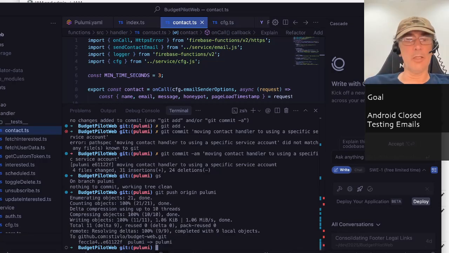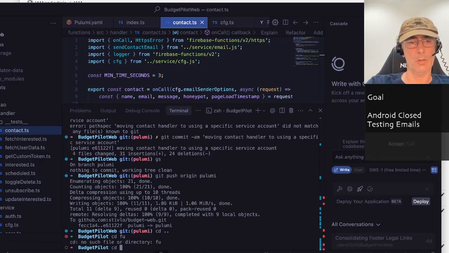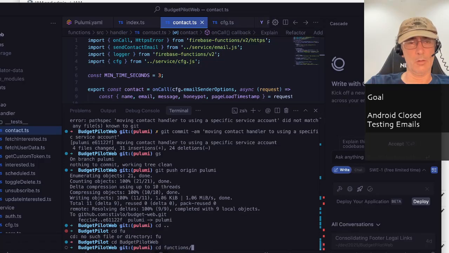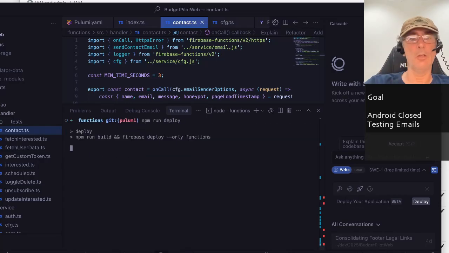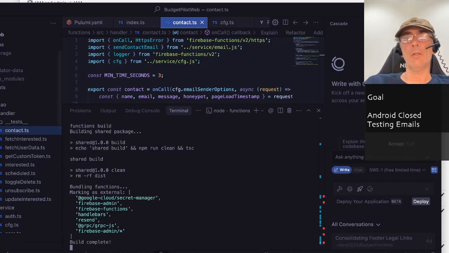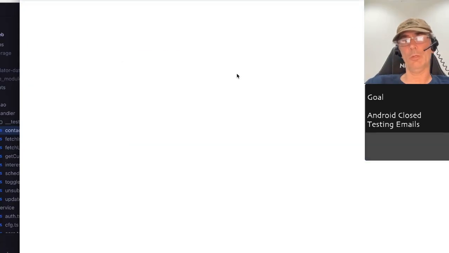So we created already the service account. Let's deploy functions. I don't know where I am. I went up too much. npm run deploy for functions. Okay, in the meantime, this takes some time. Let's reload this for the pull request.